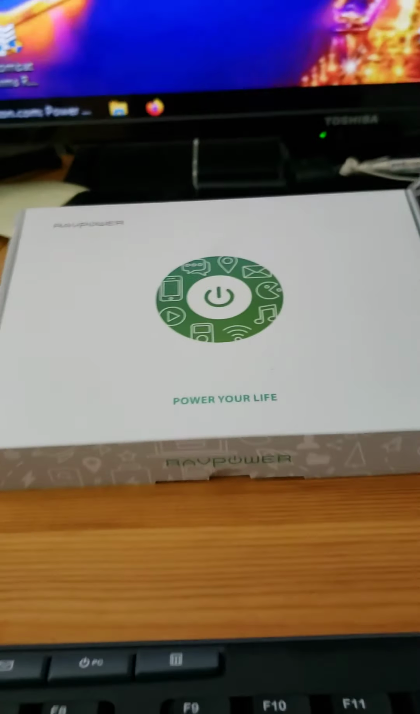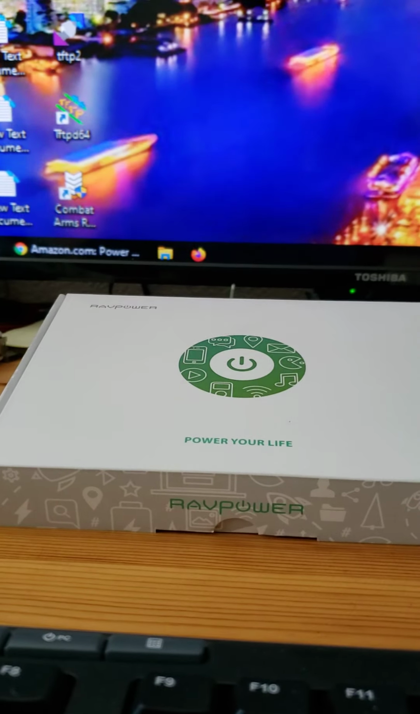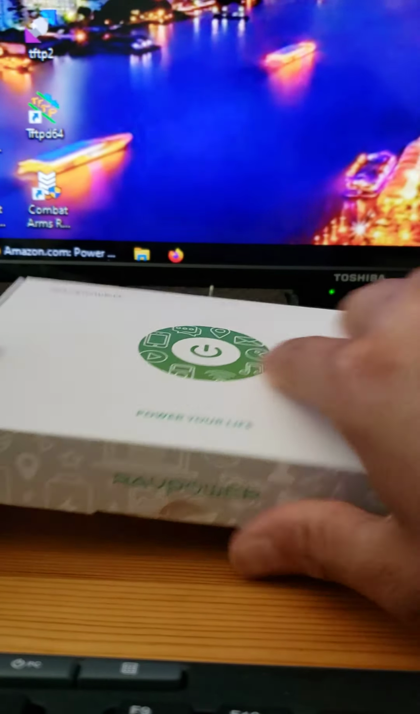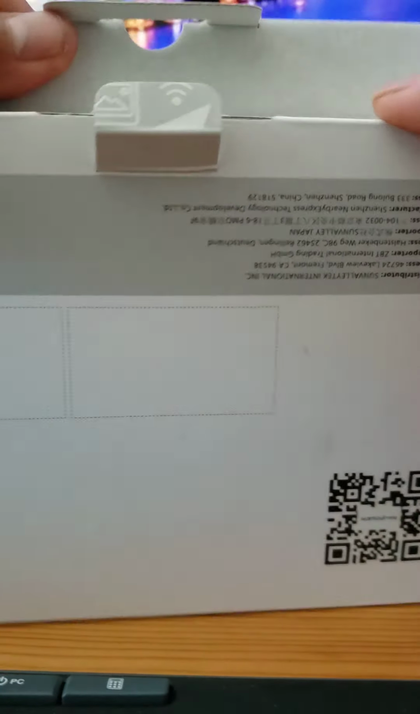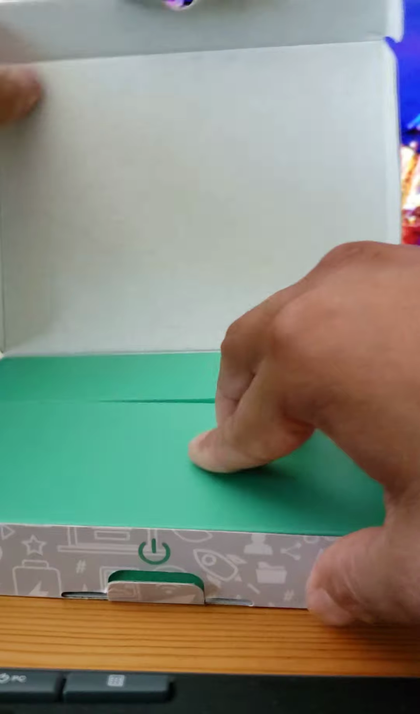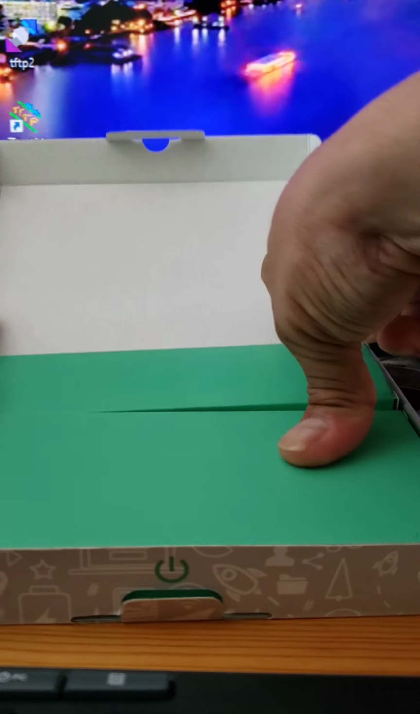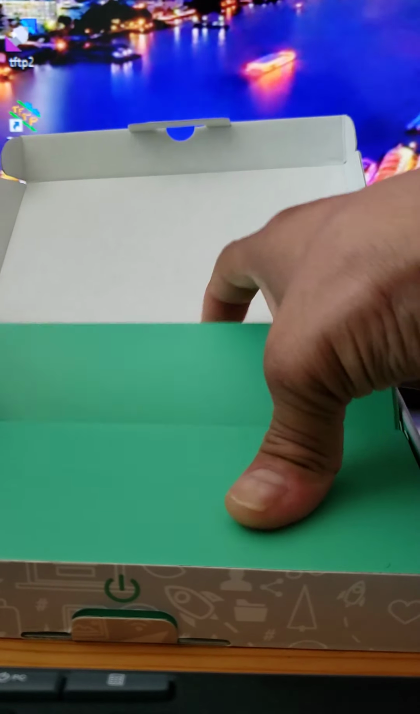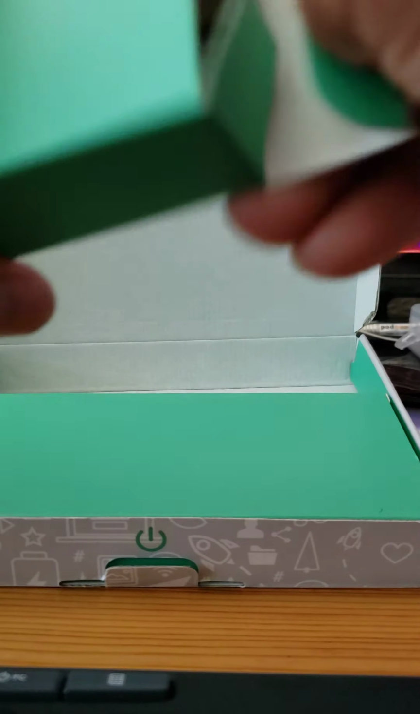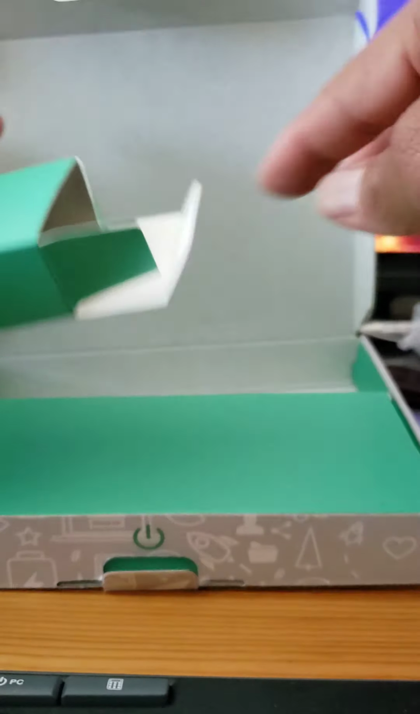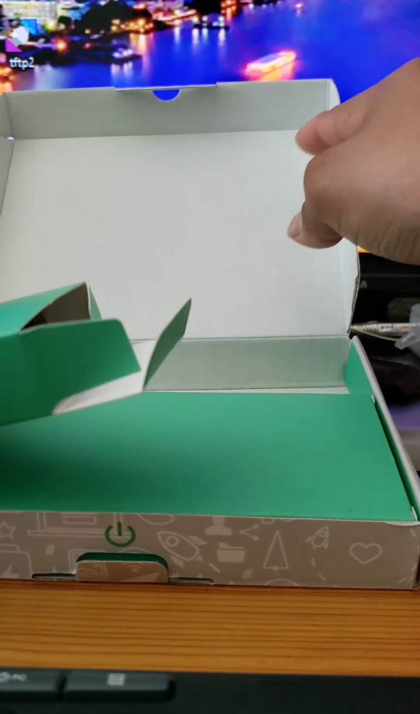Okay, so today I'm going to review this power bank. Here I'm going to open it and see what's in the box. I bought this on June 3rd, but I haven't opened it. I haven't checked it out, but today I'm gonna open it. Okay, so this is what we got in the package here.